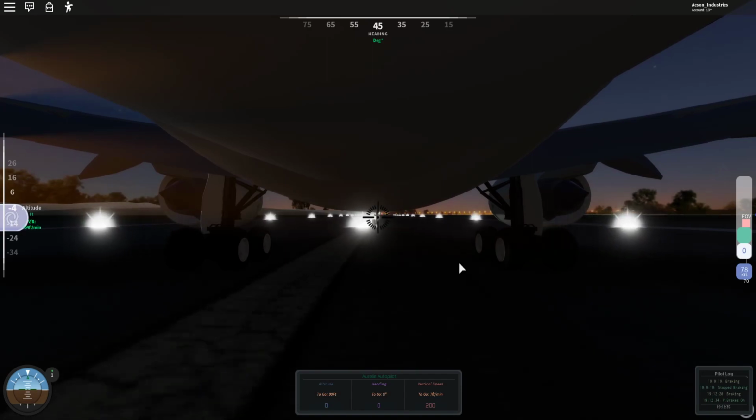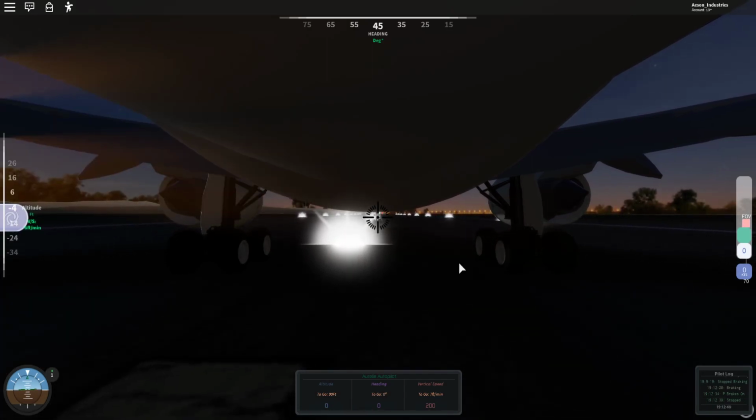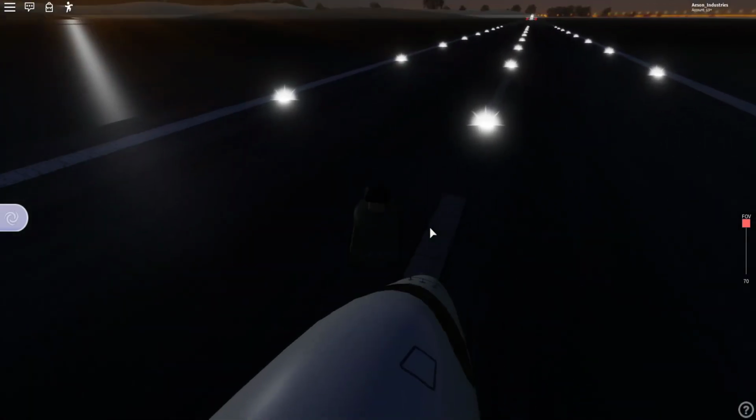I'll just put the park brakes on. They never do this when you're landing. Just don't do this. And there we go. We've landed. I'm just gonna get off this plane.